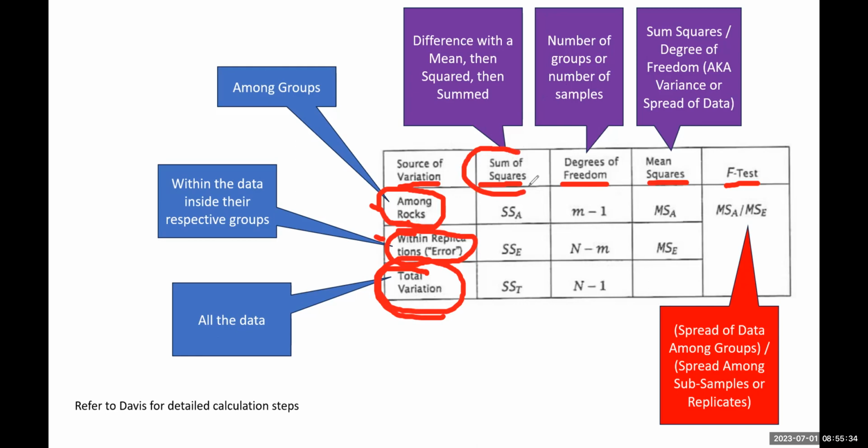Now for the sum of squares. Again, among the rocks, what we're doing is taking the mean of all the samples to get the grand mean, and then we take the mean of, for example, the sandy limestone, subtract it from the grand mean, and take the sum of squares for that sandy limestone. And then after that, we do a similar process for the clay limestone.